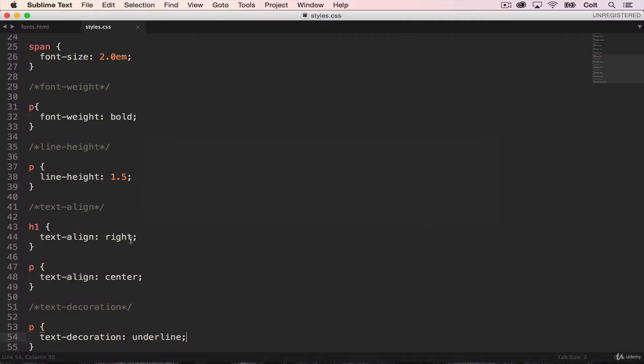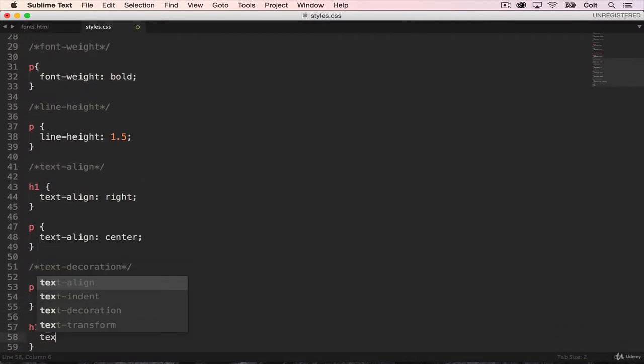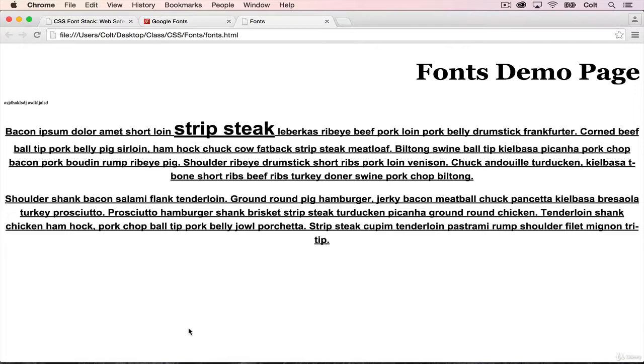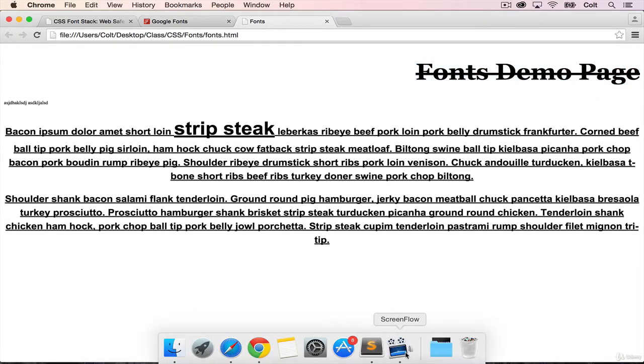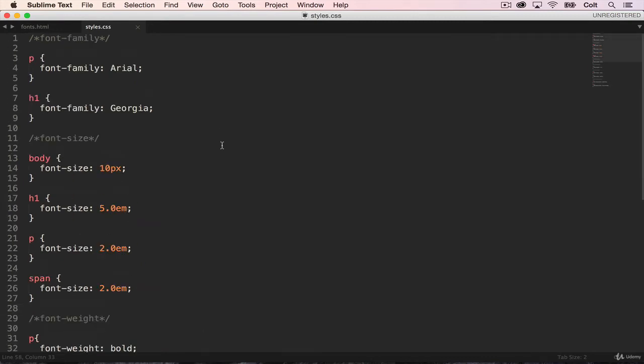And we can do the same thing for our H1, and we'll do strike through. Line through. And there we go, we get this line through. Okay, so that's the basics of font and text-based properties in CSS. We're going to now, in the next video, actually talk about including custom fonts.